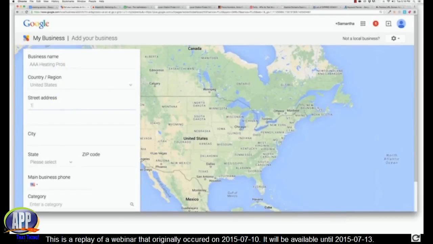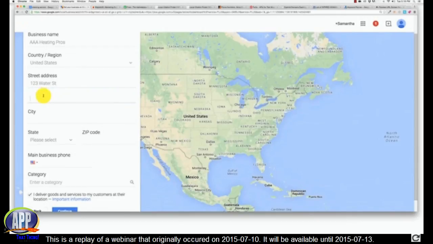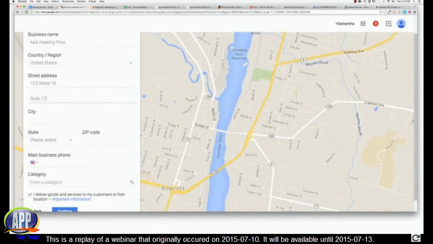Okay, you're going to enter in the street address. No P.O. boxes. If there's a suite number because they're in an office building or something like that, you can type out the full word suite on the next line here, or you can just punch in the number sign like that, number 123. Okay, so I'm going to just leave it as 123 Water Street.